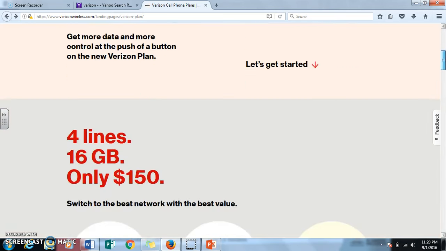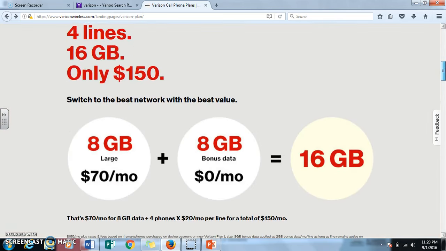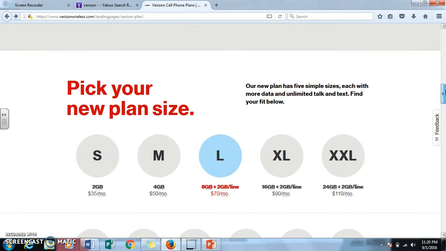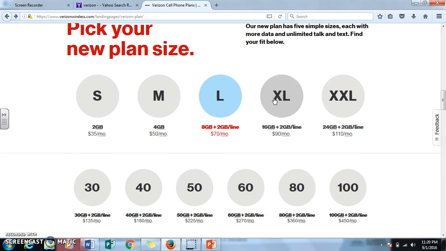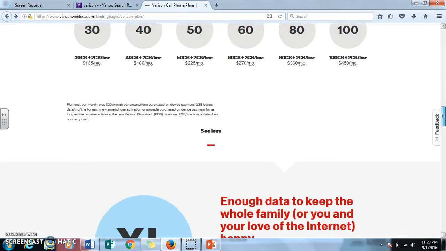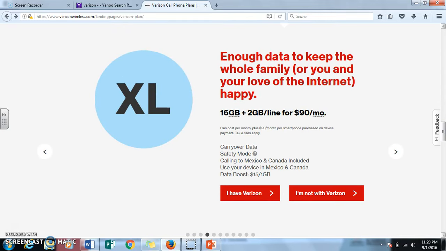They have many new plans. And as I scroll down their website, you'll see, oh, we can pick our new plan size. So I said that we're looking for 16 to 24 gigabytes a month. And I'm going to start with their extra large plan. So their extra large plan, it says it's enough data to keep the whole family, or you and your love of the internet, happy. It says 16 gigabytes plus 2 gigabytes per line.